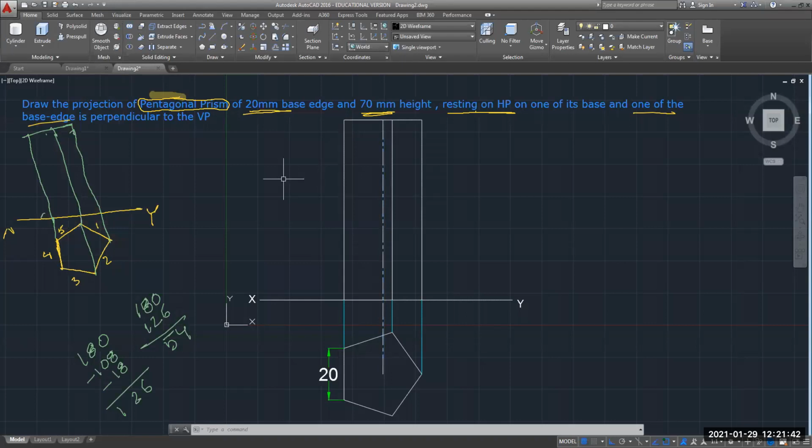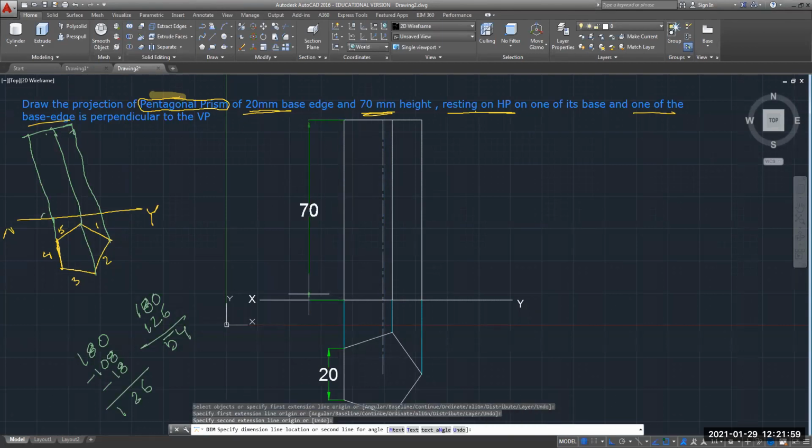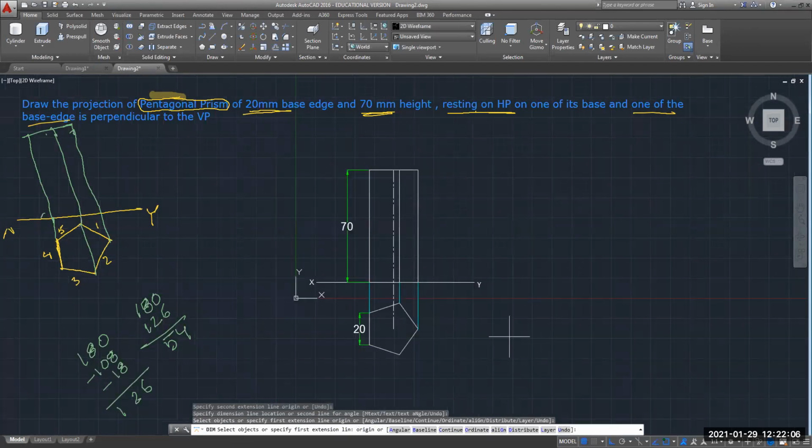Okay. Now the next thing that is remaining is you can give the dimension for this portion also, the height portion. Let's give it dimension. I want to give vertical dimension. We know that the height of this prism is 70. Okay. After this, you have to give the namings. Okay. Namings like in the previous, I have shown you. Once again, I will show you. Don't worry.